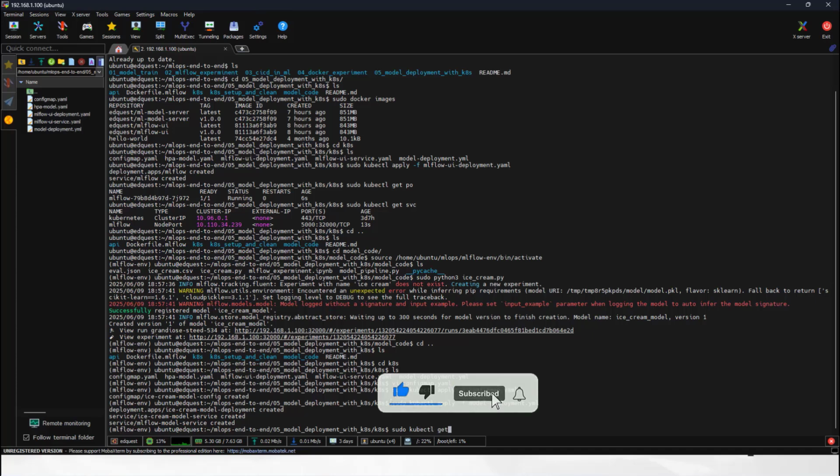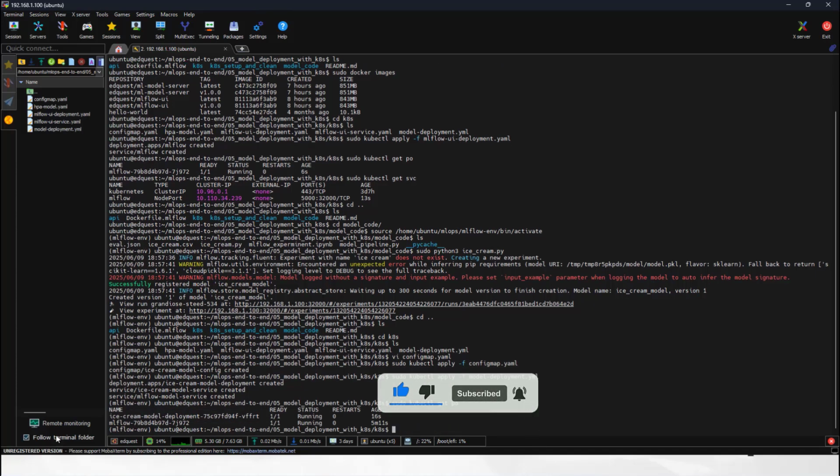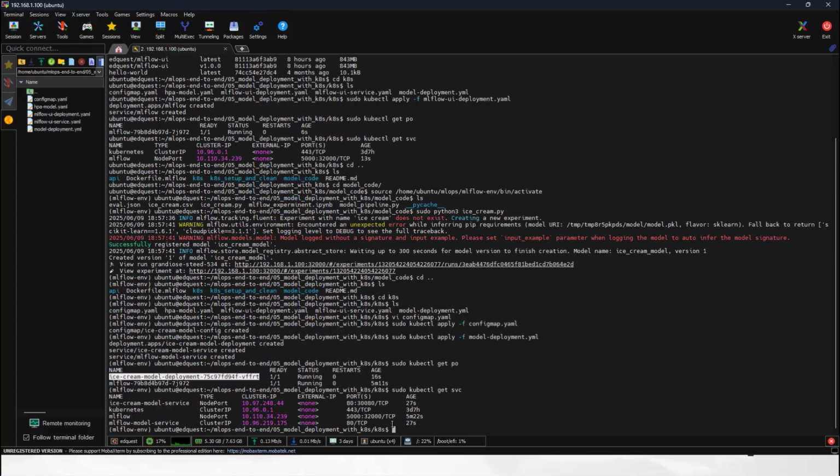Sudo kubectl get po. You can see we have two pods running, one is the UI, the other is for the model deployment. Now we will check the service, sudo kubectl get svc. So there are three services created. One is for the model service, that is a node port service which will be exposed on 30080, and the other one is for the internal communication.